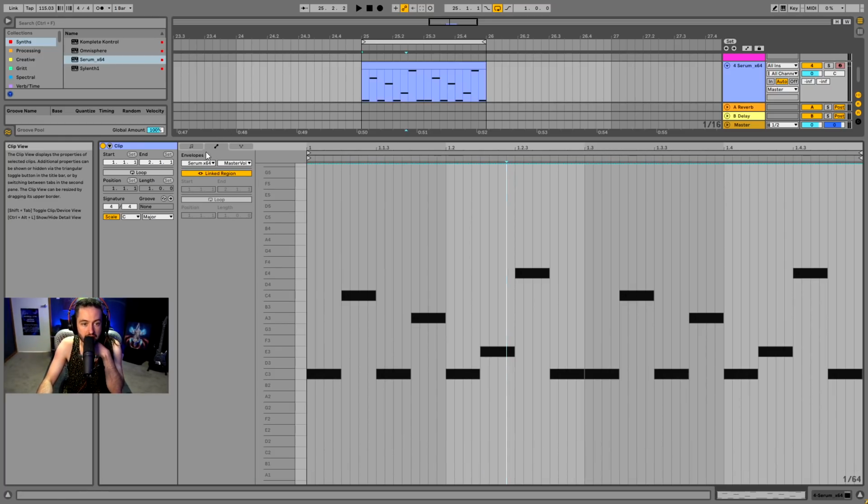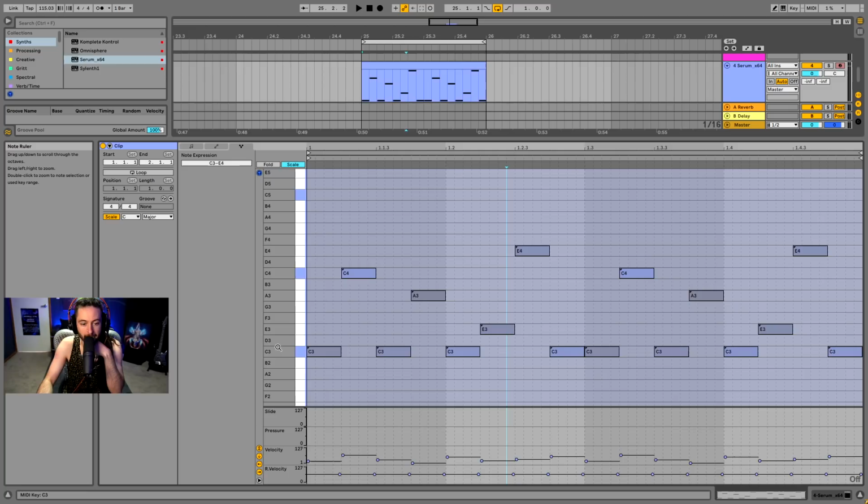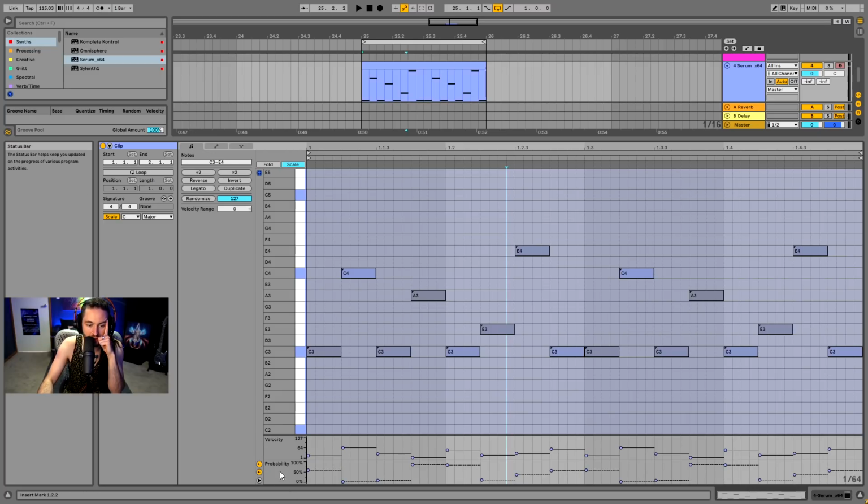So over here, we've got the same sort of envelopes. Inside of here, we were looking at the slide pressure and velocity. We've covered this already. So we've got velocity, probability, and then we've got controls for the velocity range, and then the randomization and how much we want to randomize it. Really cool.